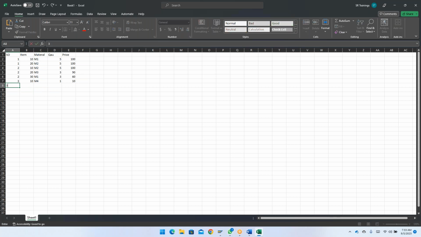Next sales order 3, line item 20, M3, quantity 2 and 40. Now sales order 3, line item 30, M5, and then 1 and 10 rupees. This is the internal table data which I have got. Now here I want to know what are my unique material numbers. What are my unique materials?